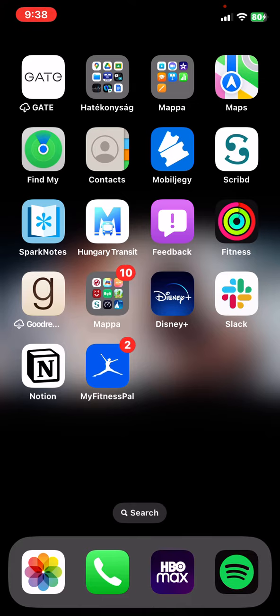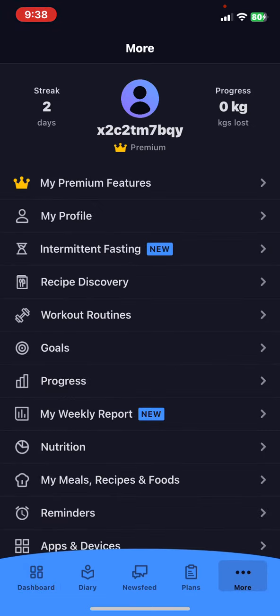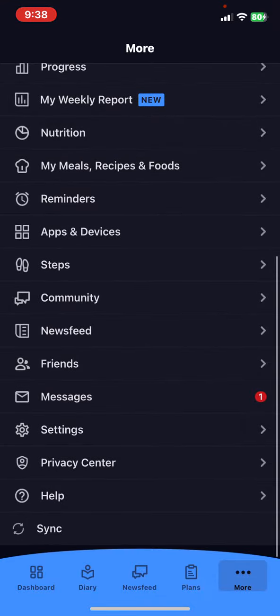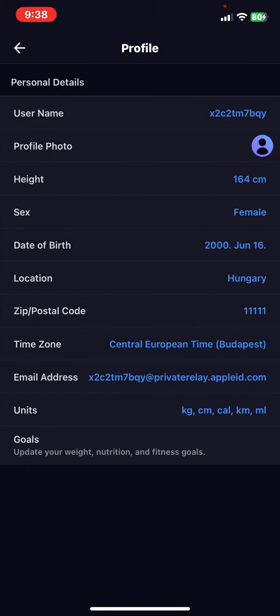First of all, open the application on your phone. And then click on the More button at the bottom of the page on the right. And then click on the Settings button. And within this section, click on the Profile button.